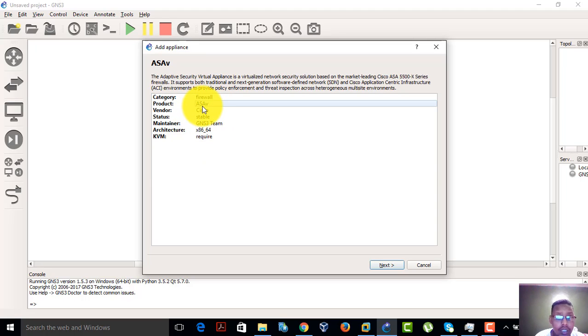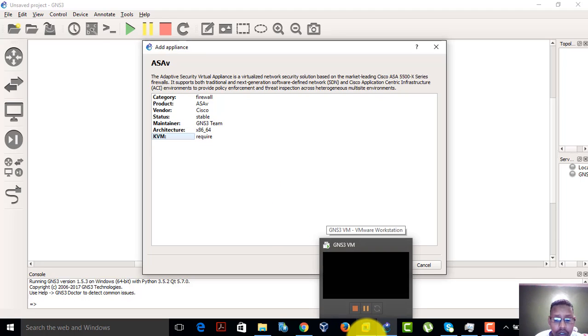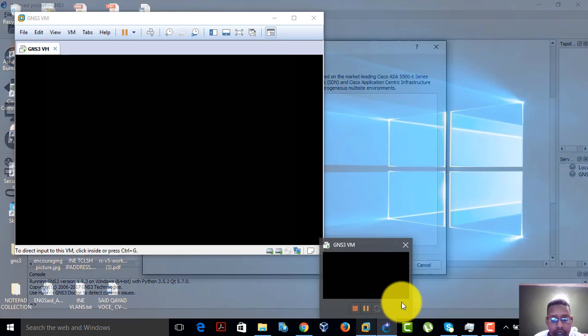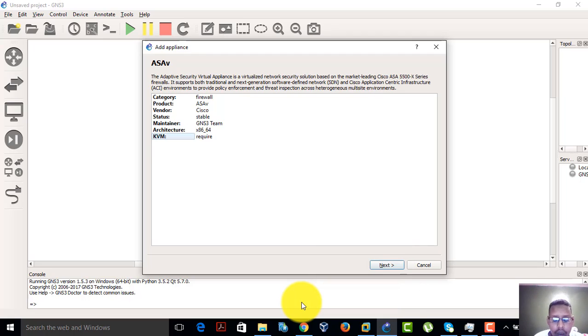The product is ASAv, the vendor is Cisco, the status is stable, from the GNS3 team, and it's 64-bit. It requires 64-bit, and it also requires KVM. That means it will only run on VMware. So I'm using GNS3 VMware now. Nowadays it is always recommended by the GNS3 team to use GNS3 with VMware, and not GNS3 local.